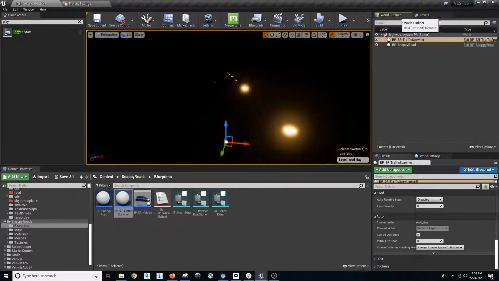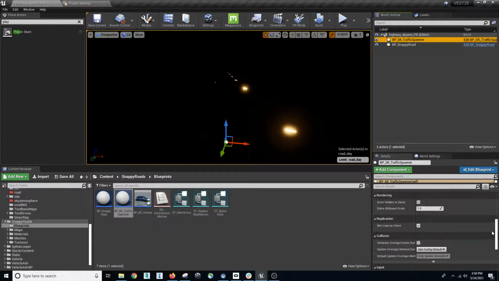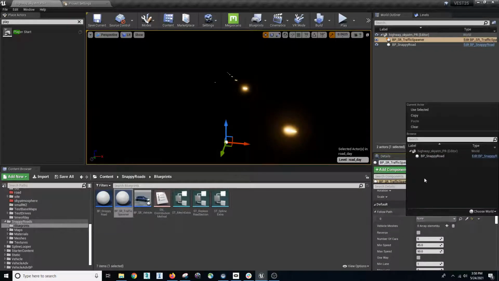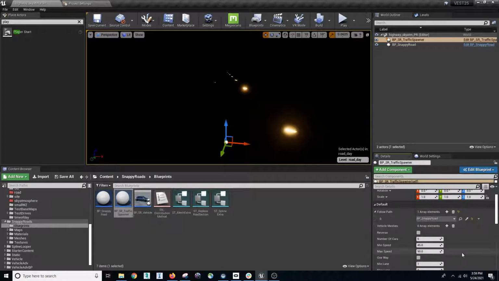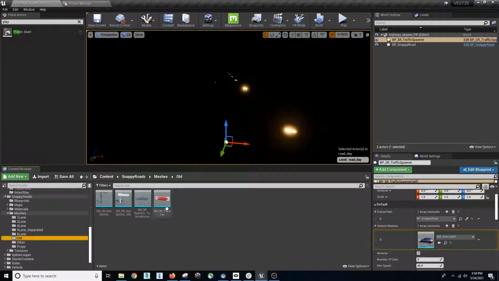So here you see that is a Snappy Road. This is a traffic spawner, and here you can make this spawn based on current SP line. So here, follow the path I will add, and this is my only path available so far. And then I will give a vehicle. So click here, you want to add a mesh. The mesh is actually under the probes, I think. So here, probes. So here the vehicle, drag and drop.